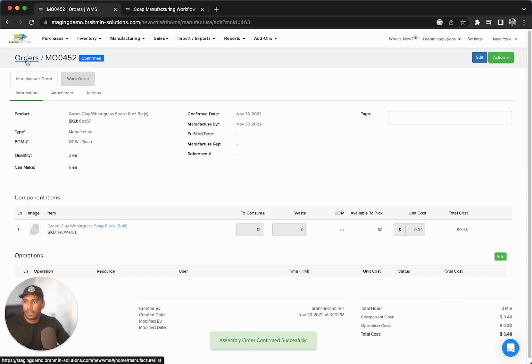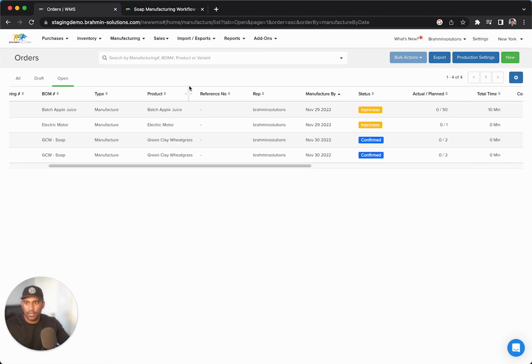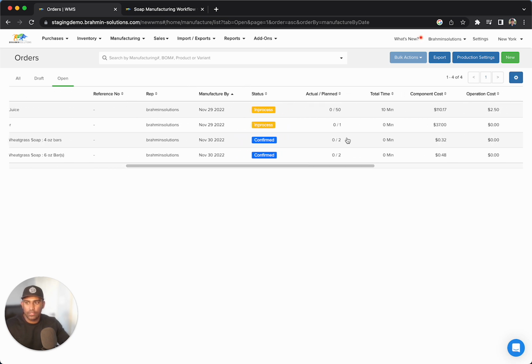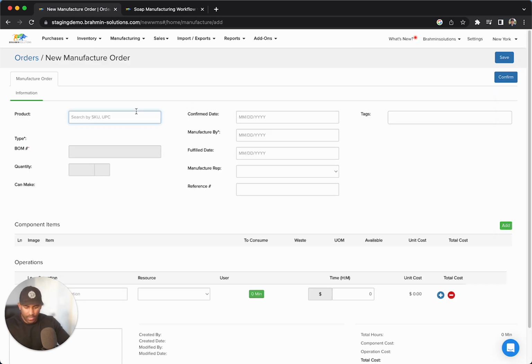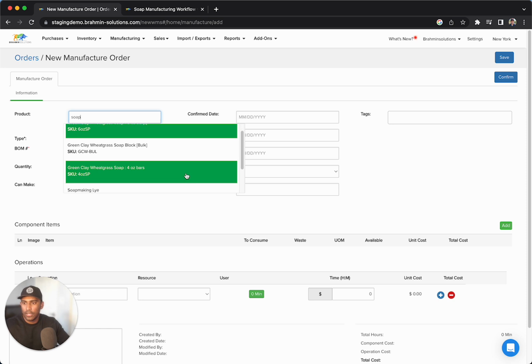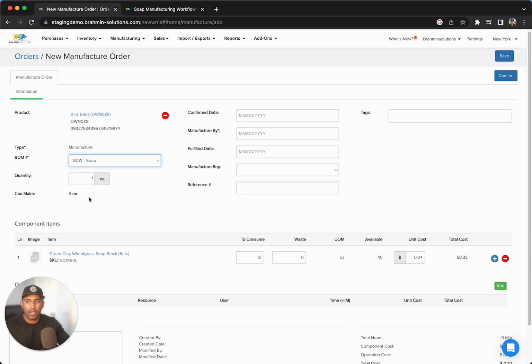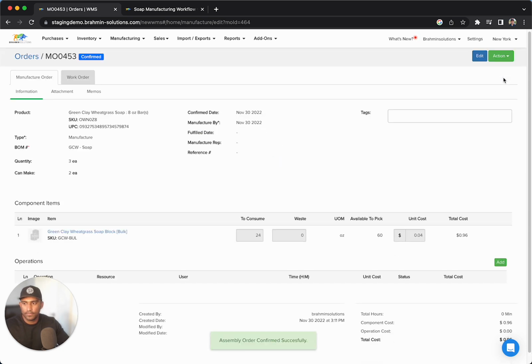Okay. So now we have 2 orders. As you can see here, let me increase the space. We're going to be trying to make 2 of the 4 ounce bars and 2 of the 6 ounce bars. And then I'm going to create a production order for the 8 ounce bars. Here it is. And the system knows based on what's remaining, I can only make 1 of the 8 ounce bar, but instead I'm going to make 2 again, or let's just say I'll make 3. Okay. So here you go.